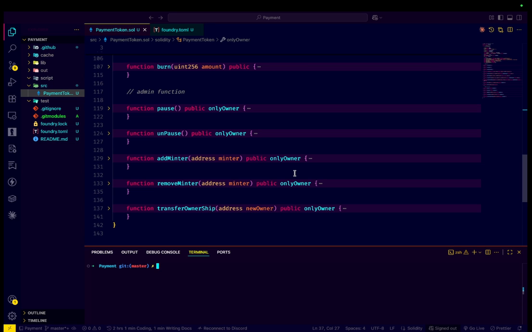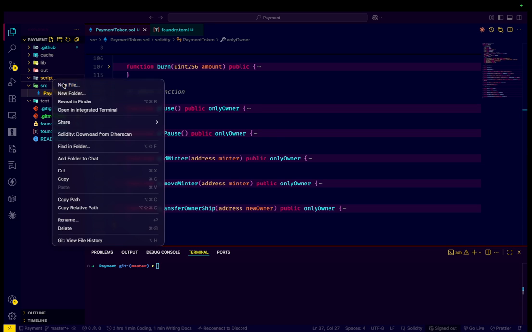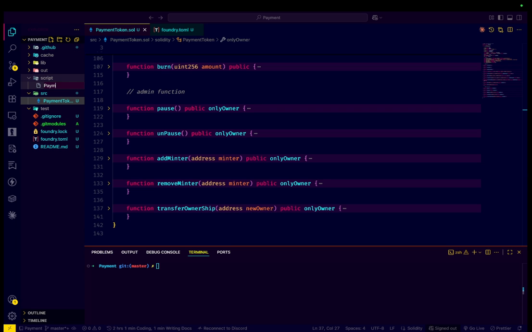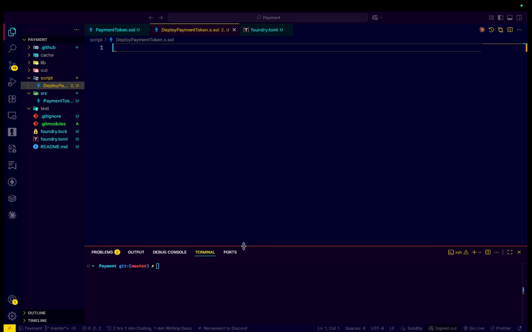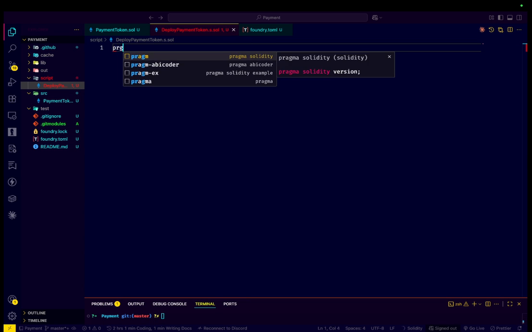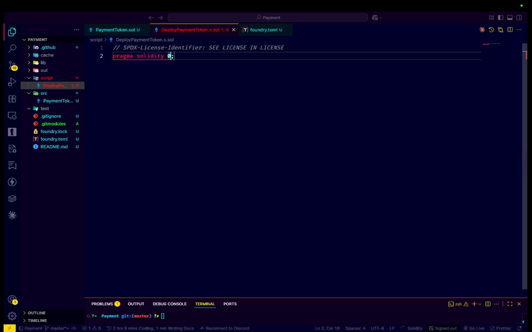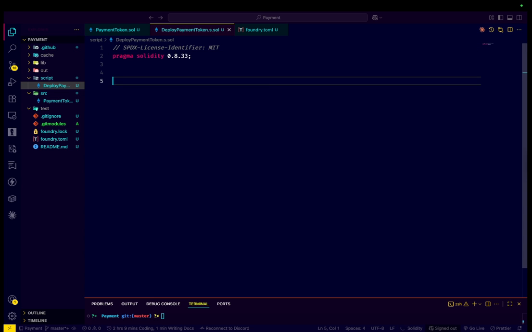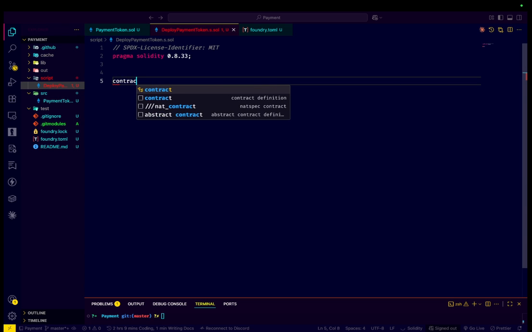it on the Tempo blockchain. So let's go ahead and create a new file, DeployPaymentToken.s.sol. Let's start writing our deploy script. Pragma solidity 0.8.33, which is the latest version we are going to use. Then license identifier MIT.